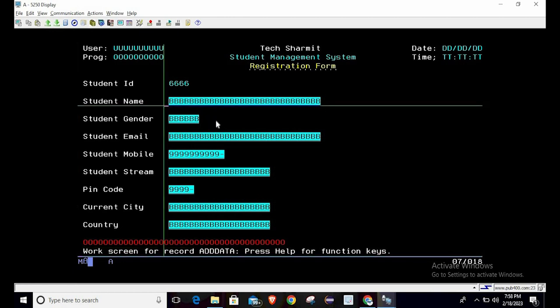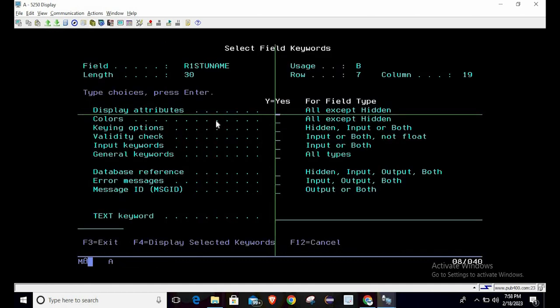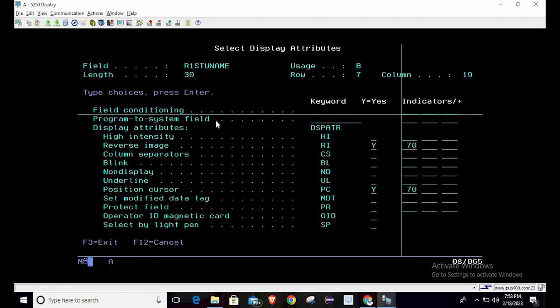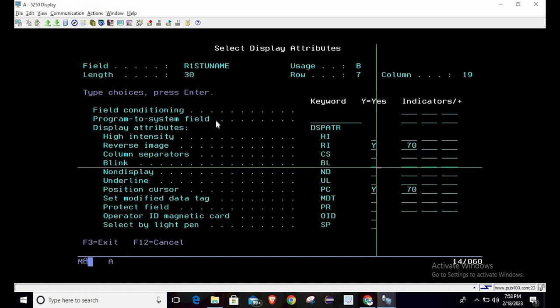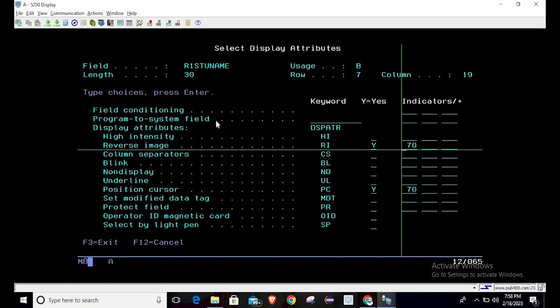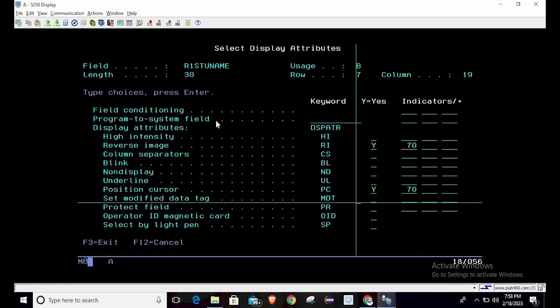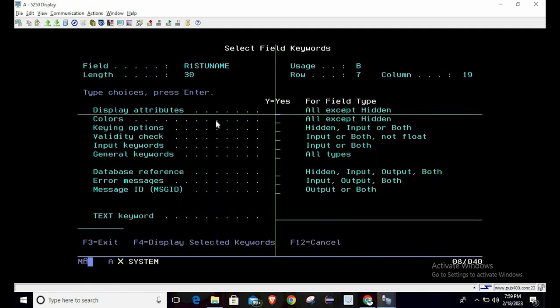So what attribute have we set here? Just place your cursor at the placeholder location, press asterisk, go for the display attributes, and you can see that we have set a few things, which are reverse image and position cursor. And we have also assigned some indicator to it. Why? Whenever I turn on indicator 70, it will highlight that particular field, as well as take the cursor position to that field.